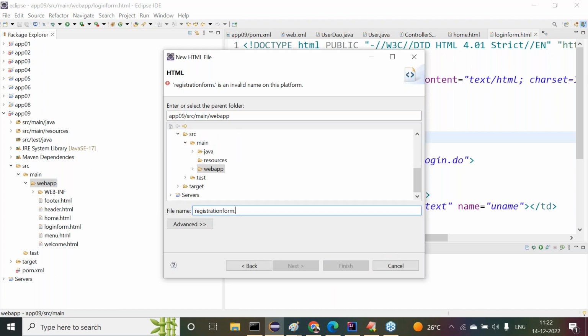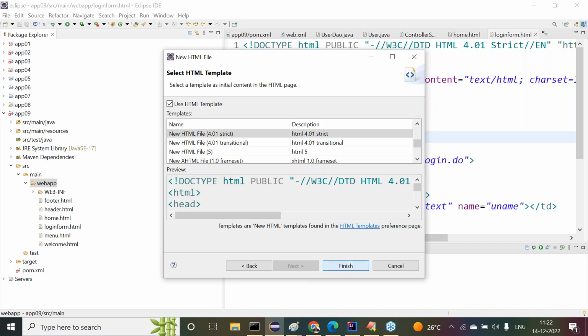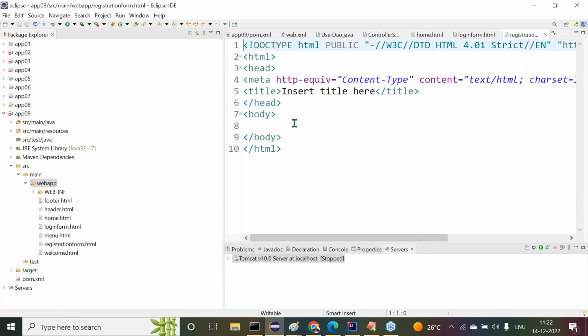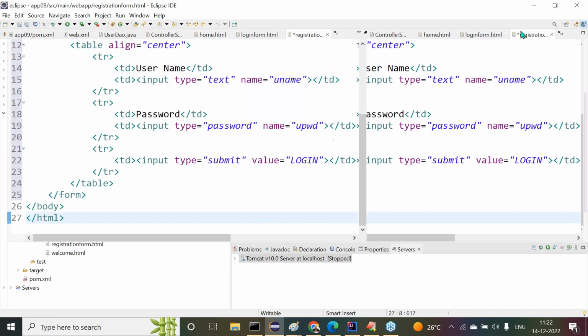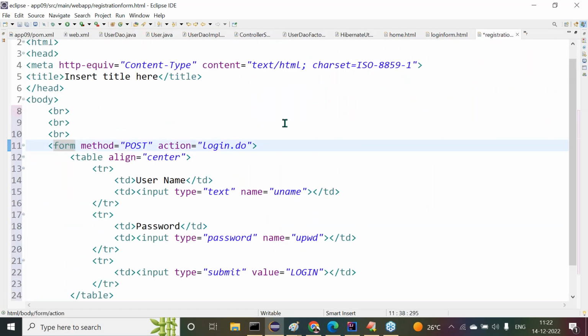registration form dot html. Click on the finish button. Insert this registration form dot html. Then what we require here is the URL pattern, registration, reg.do.